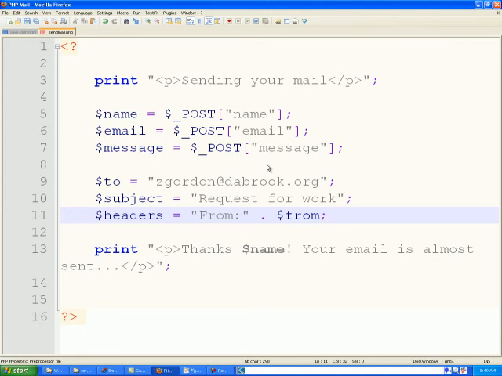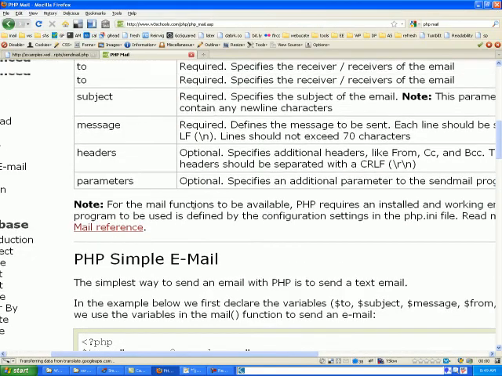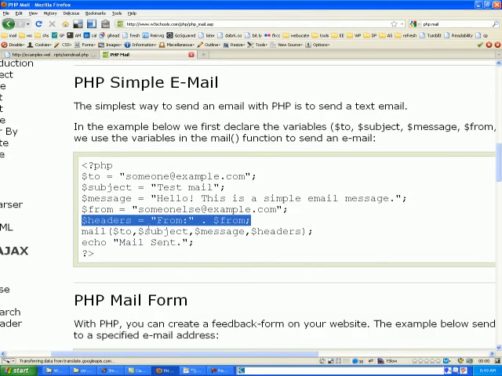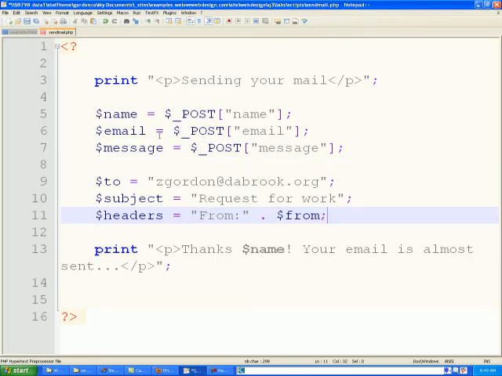Oh, sorry, back on the website, in their example, which is below this table that they have, there's a line that says headers equal to from. The only thing that we have to change is instead of being from, we have to change this variable here to say email. So because we had it called email up here and not from, we have to change this to say email. But the word from will still stay from. So headers equal to from email.